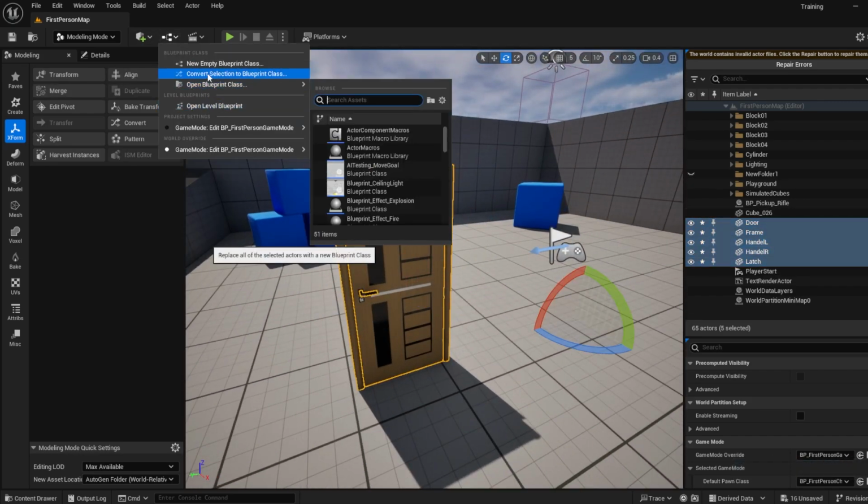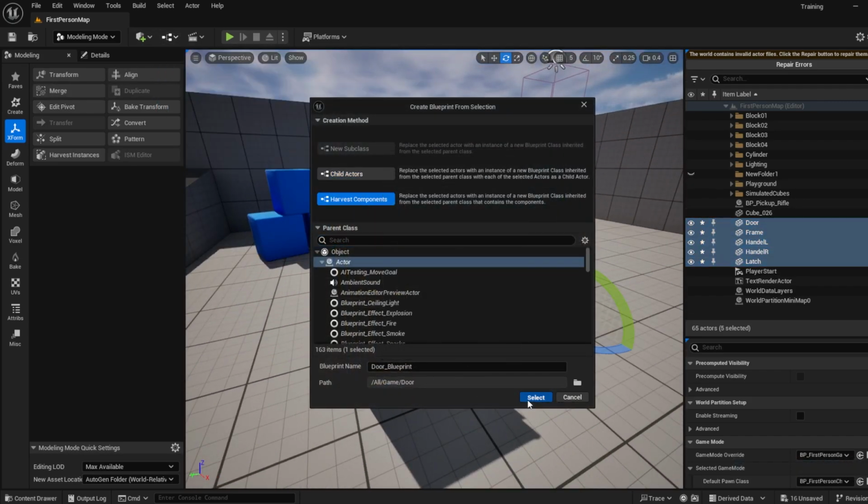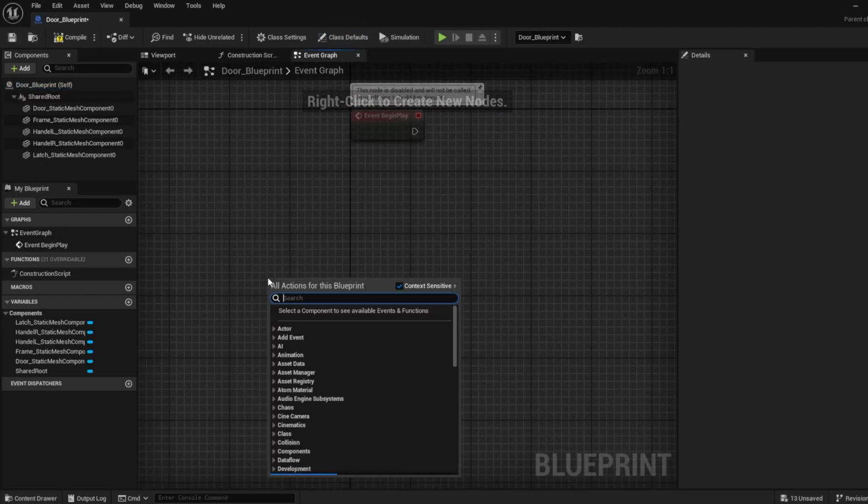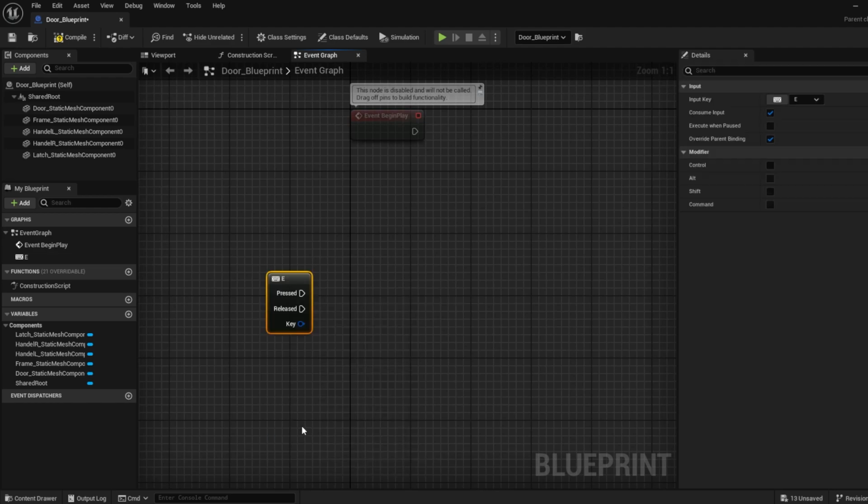Select all components and choose Convert Selection to Blueprint class, then select Harvest Components. Here we are in the event graph. Let's start working on the animation. We'll use the E key to open and close the door.